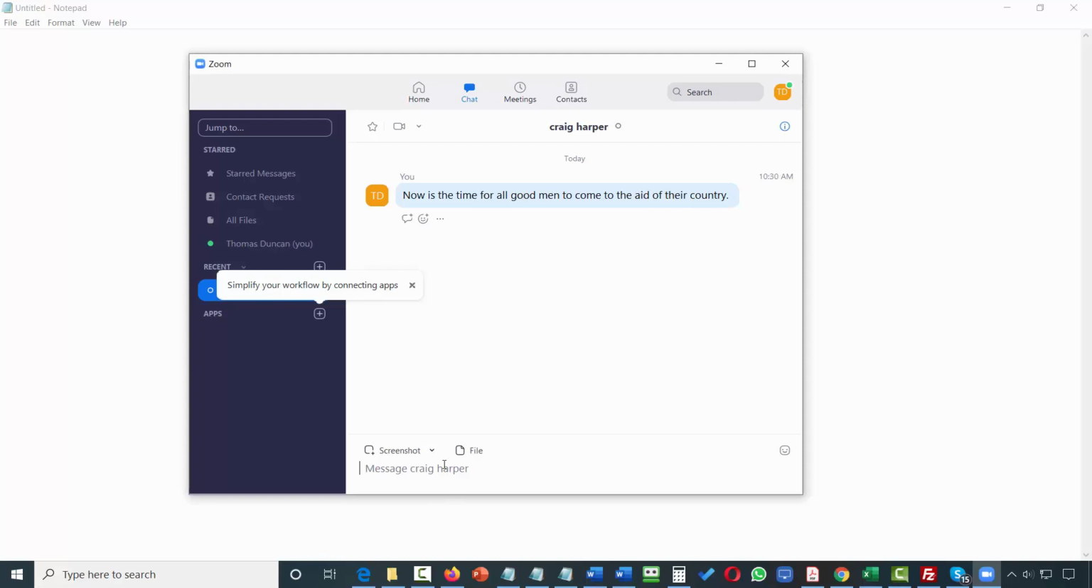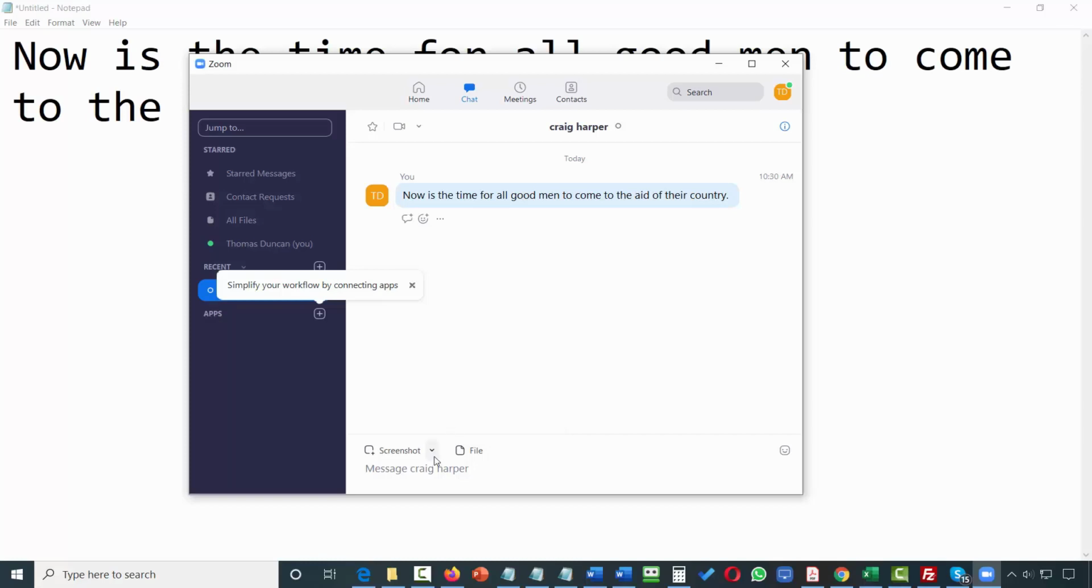From within this desktop client, you can share a screenshot. You can also share and upload files. You can upload files from your personal computer, from your Box Drive, from your Google Drive, and from your Microsoft OneDrive. You can send the screenshot.